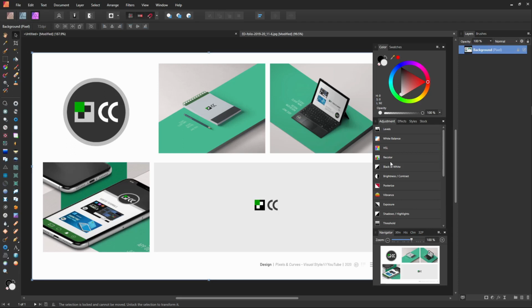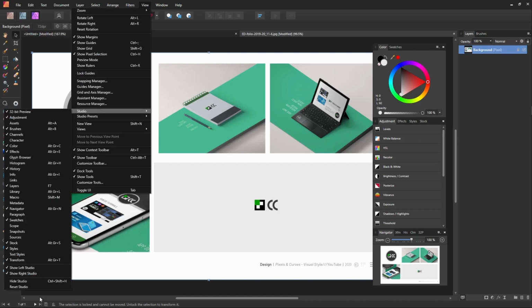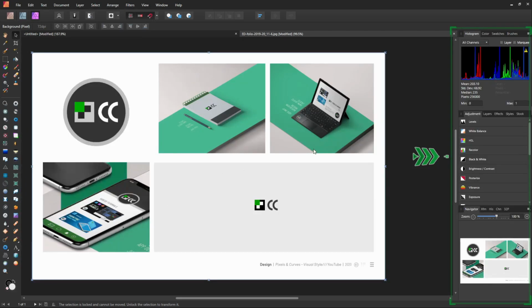If you want to reset the position of the panels to the default preset, go to the menu View, Studio, and Reset Studio. Then, all the panels will change to the original setup of the app. This will also reset the toolbar and the tools.